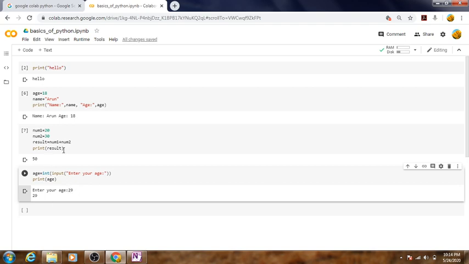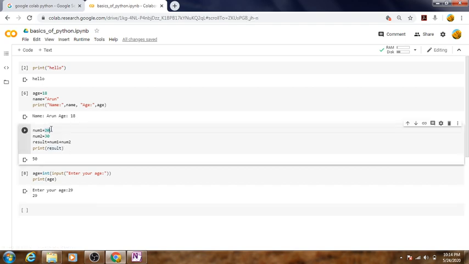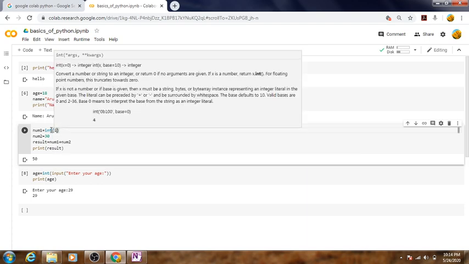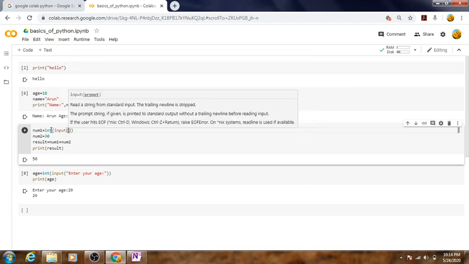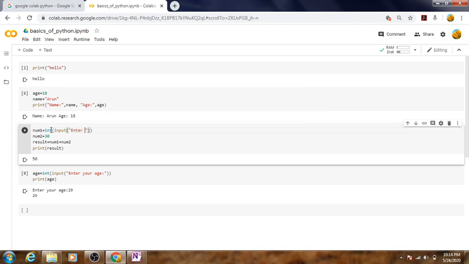Now I am going to do the second program by getting the input from the user. I just want to change this. This is going to be an integer, so I'm converting to an integer. So input, enter number 1. Second int input, enter number 2.